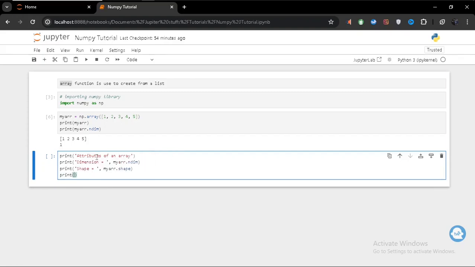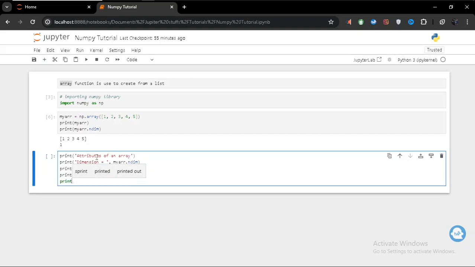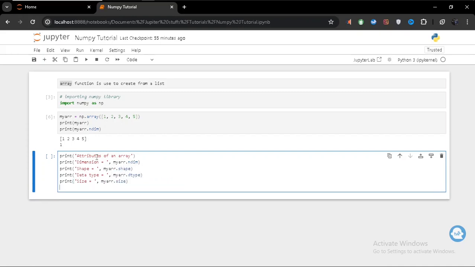Then we can also have the data type, so my_array.dtype. Then we have the size, my_array.size. Then we have the item size, my_array.itemsize. So we could print out all this now and see how it goes.